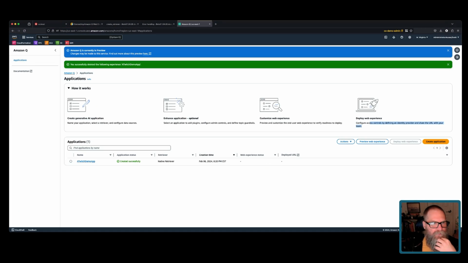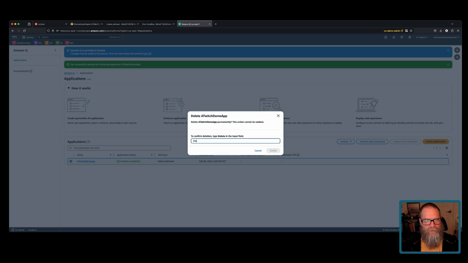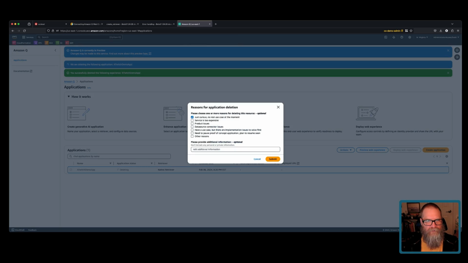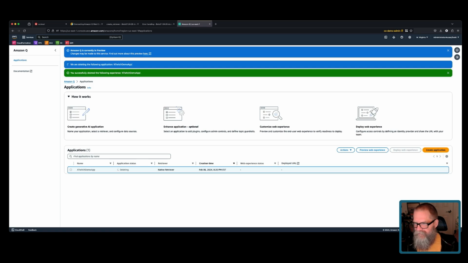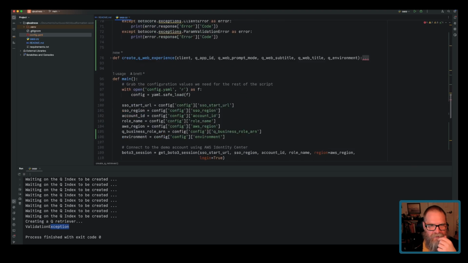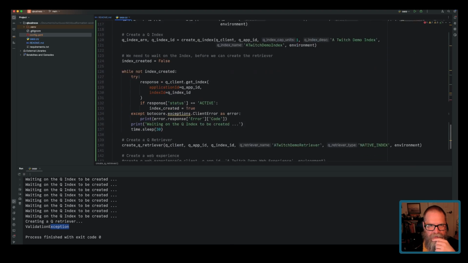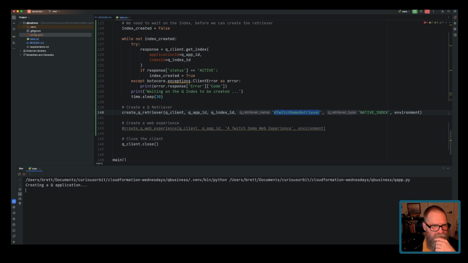Let's go to the console and we'll delete this guy. How many Gen AI assistants have we created today to very quickly just remove? That's got to be 6 now, maybe? Okay, so we'll go back to PyCharm. And let me just check to make sure we changed the retriever name. Okay, so now there are no spaces in the retriever. And we're going to run this again and see if this fixes it.